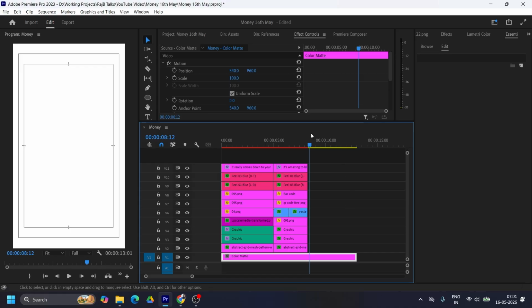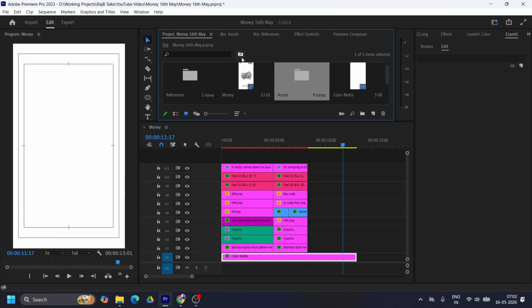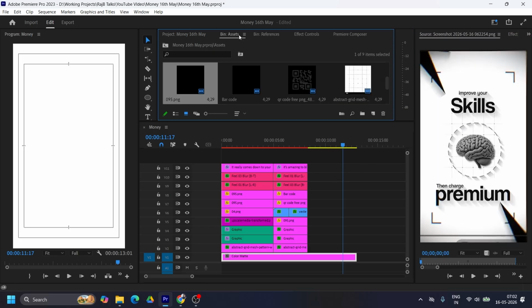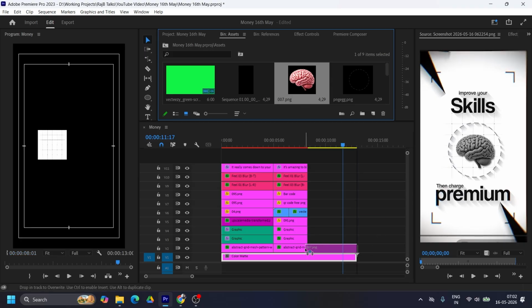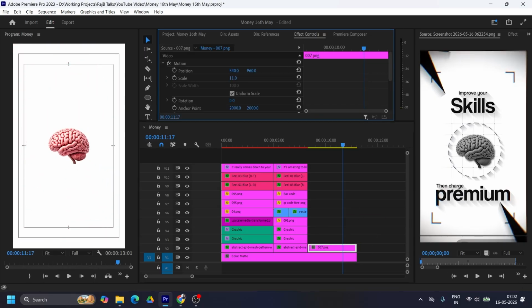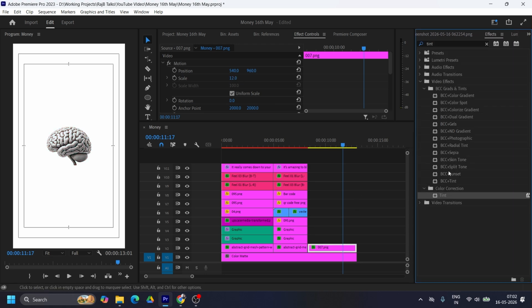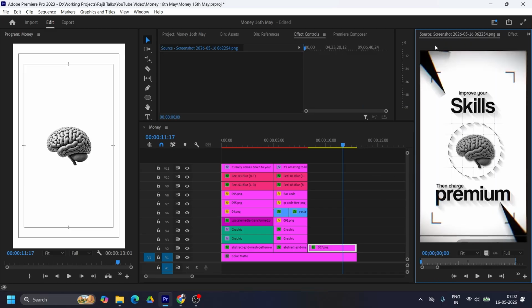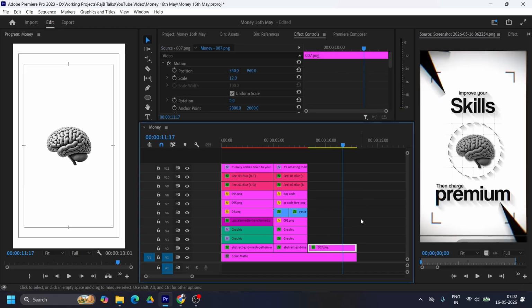Now let's move on to our third frame. This is already extended. And let's see what the third reference is. Okay, this is quite easy. So let's add our brain here. Not our brain, the brain PNG I'm talking about. So let's decrease its size and add a tint effect and go to Lumetri Color, and in the curve section just drop down this one.